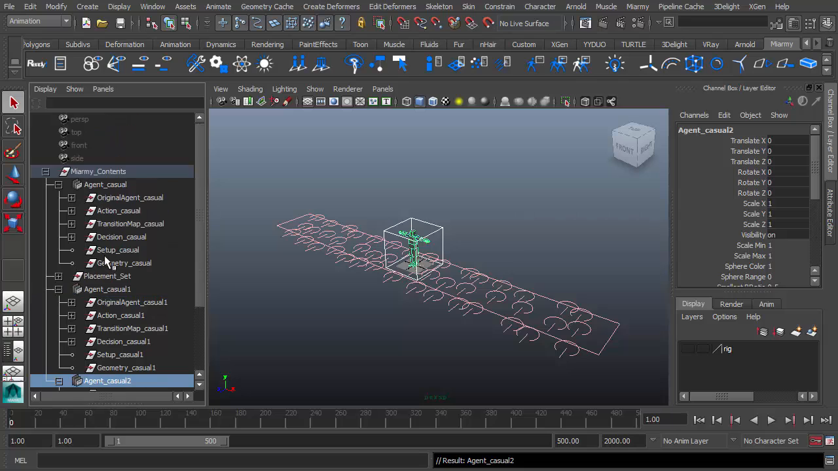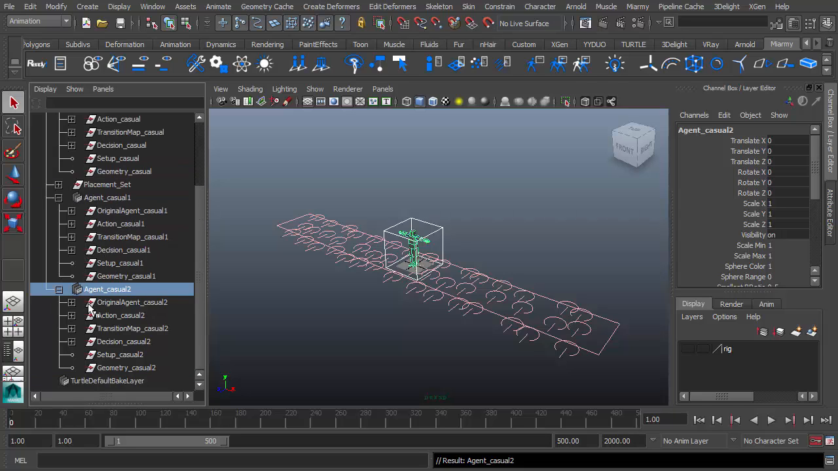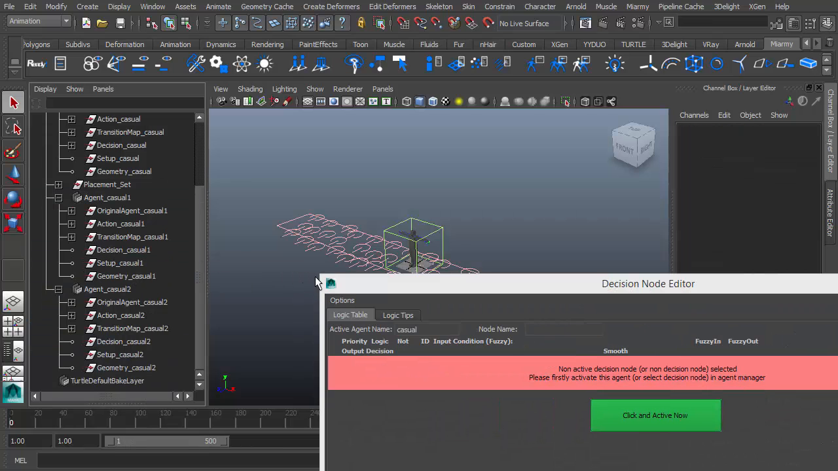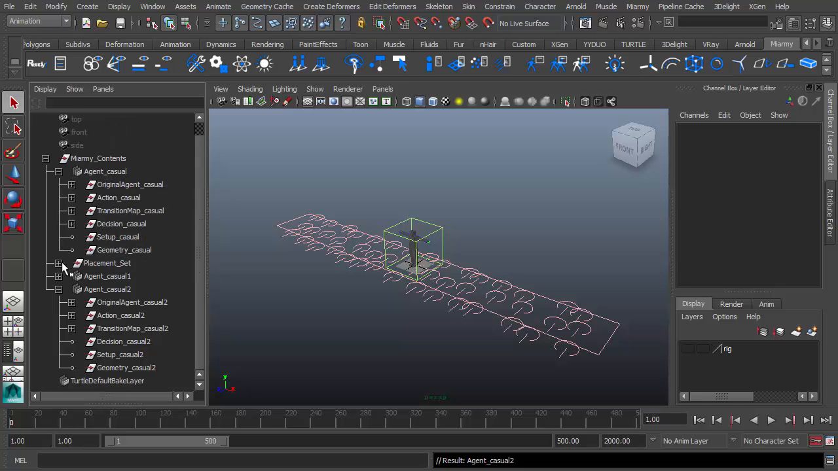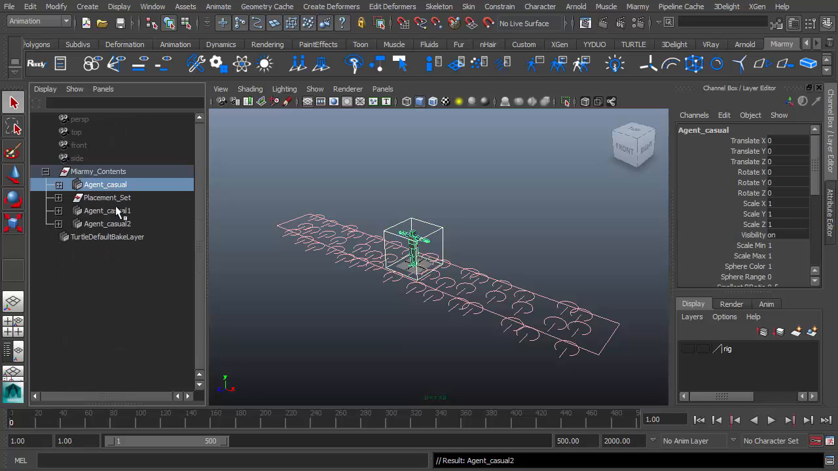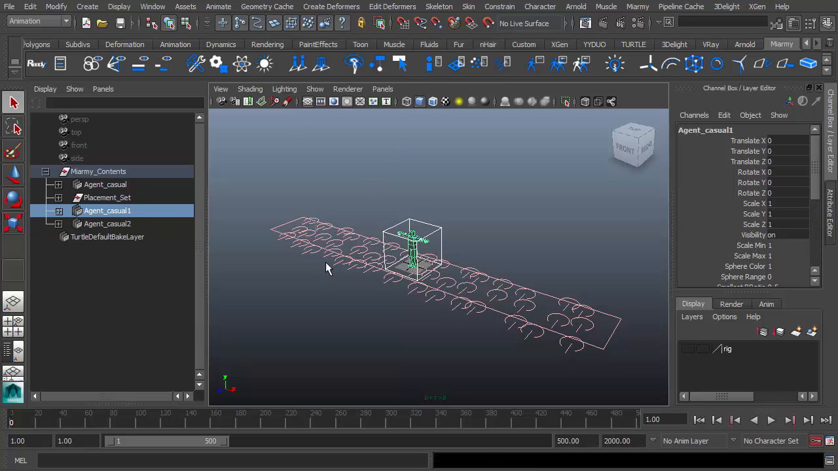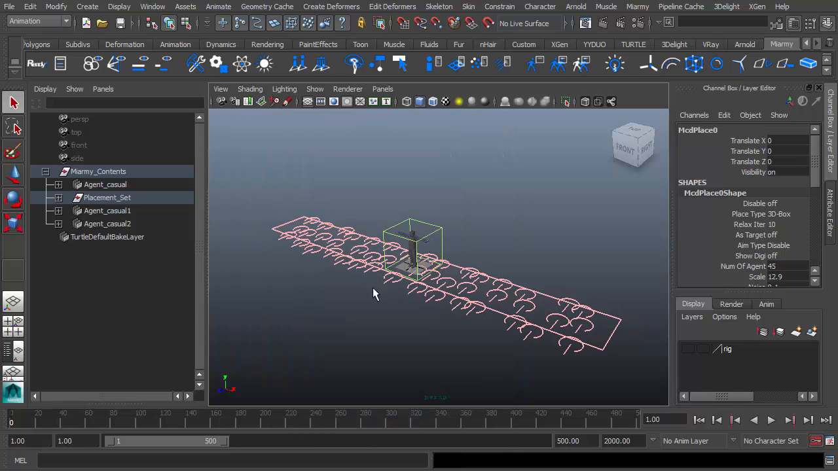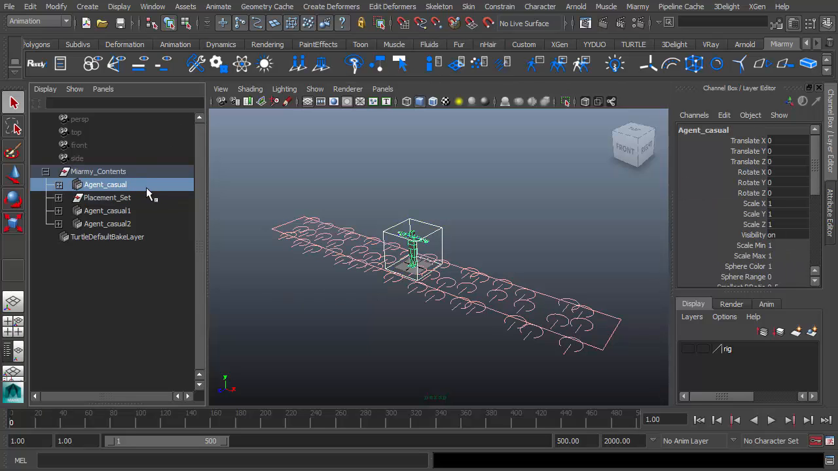Okay, so at this time you have 3 different agent types. Let's delete the logic node for these extra 2 agent types. You have the casu, casu 1 and casu 2. And of course you can change the color in the agent manager: change casu 1 to orange and casu 2 to yellow. What we want to do is create logic for the agent casu, and then duplicate or share that to casu 1 and 2.